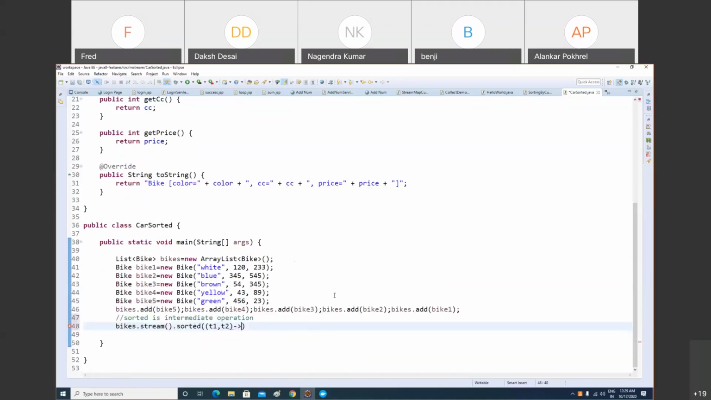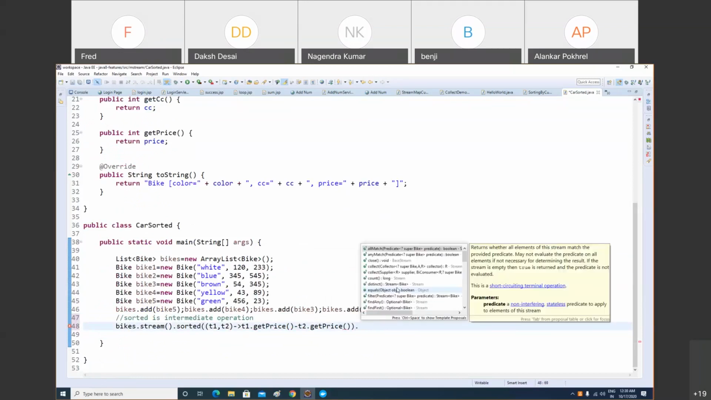You want to do it on the basis of price? So you can write T1 dot get price minus T2 dot get price. Done. So sorted will sort all the elements. Then you can use a terminal operation. For what purpose can we use a terminal operation? To print it or to collect it. Choice is in your hand. You want to collect or print it in list form? Yeah, let's do it.